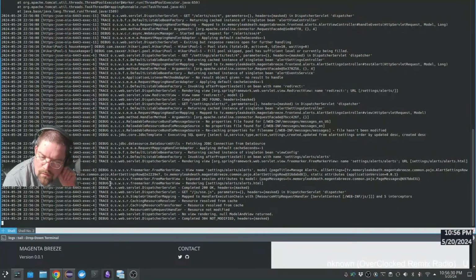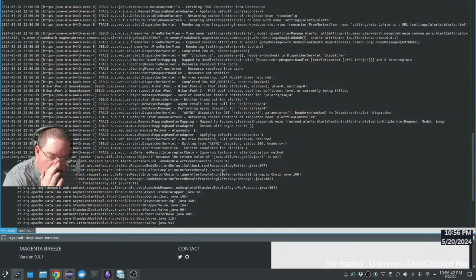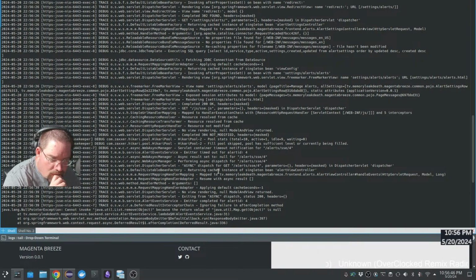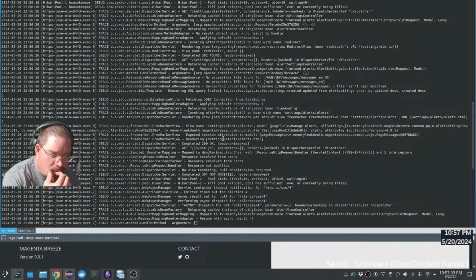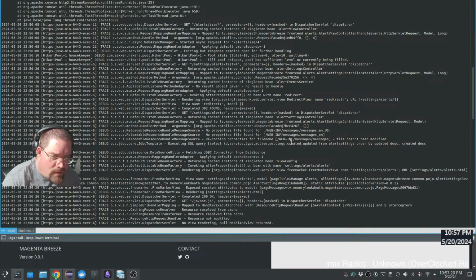Test alerts. Wait, not modified. Resource not modified. Yeah, or something else. And cache instance. Not modified. Marker view. Rendering view settings, alerts. There's the SQL query getting executed. Correct. It is reloading that part of the page.